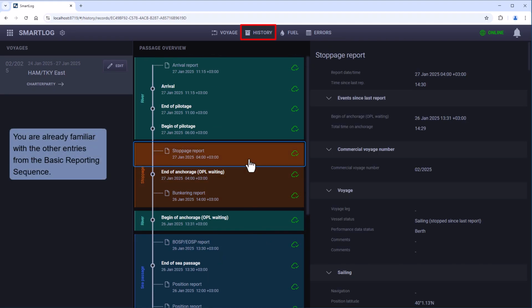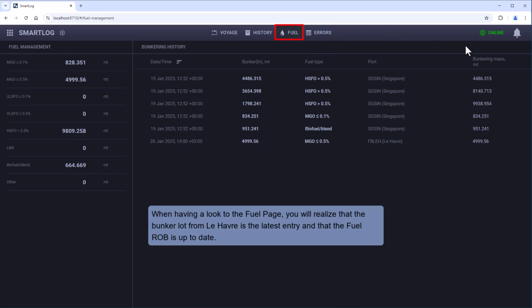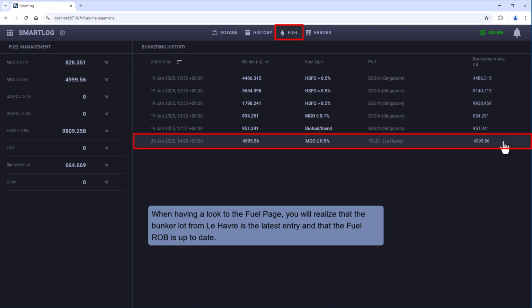You are already familiar with the other entries from the basic reporting sequence. When having a look at the fuel page, you will realize that the bunker lot from Le Havre is the latest entry and that the fuel ROB is up to date.